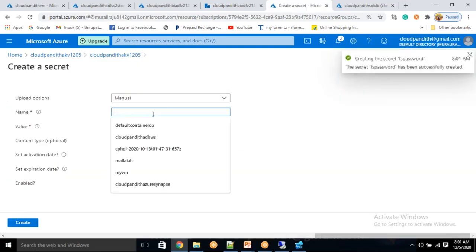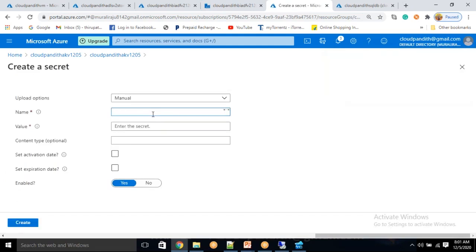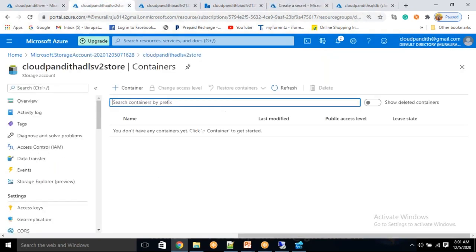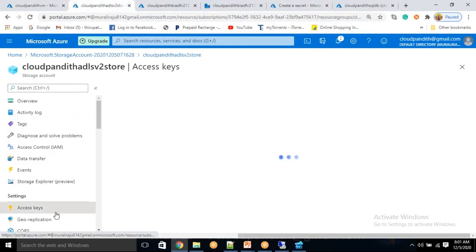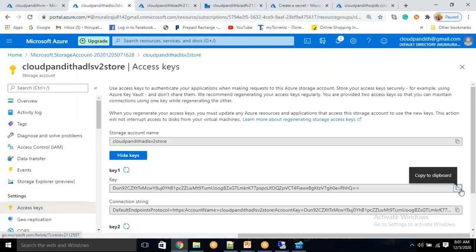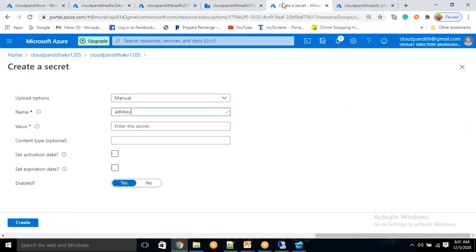Generate/import. Now I need to say ADLS key. ADLS. I need to put the ADLS key. Come to here, click on access keys. You know, the connection string will not work. That's why you need to put only the key in the Azure Key Vault. Let's put the key here. Click create.